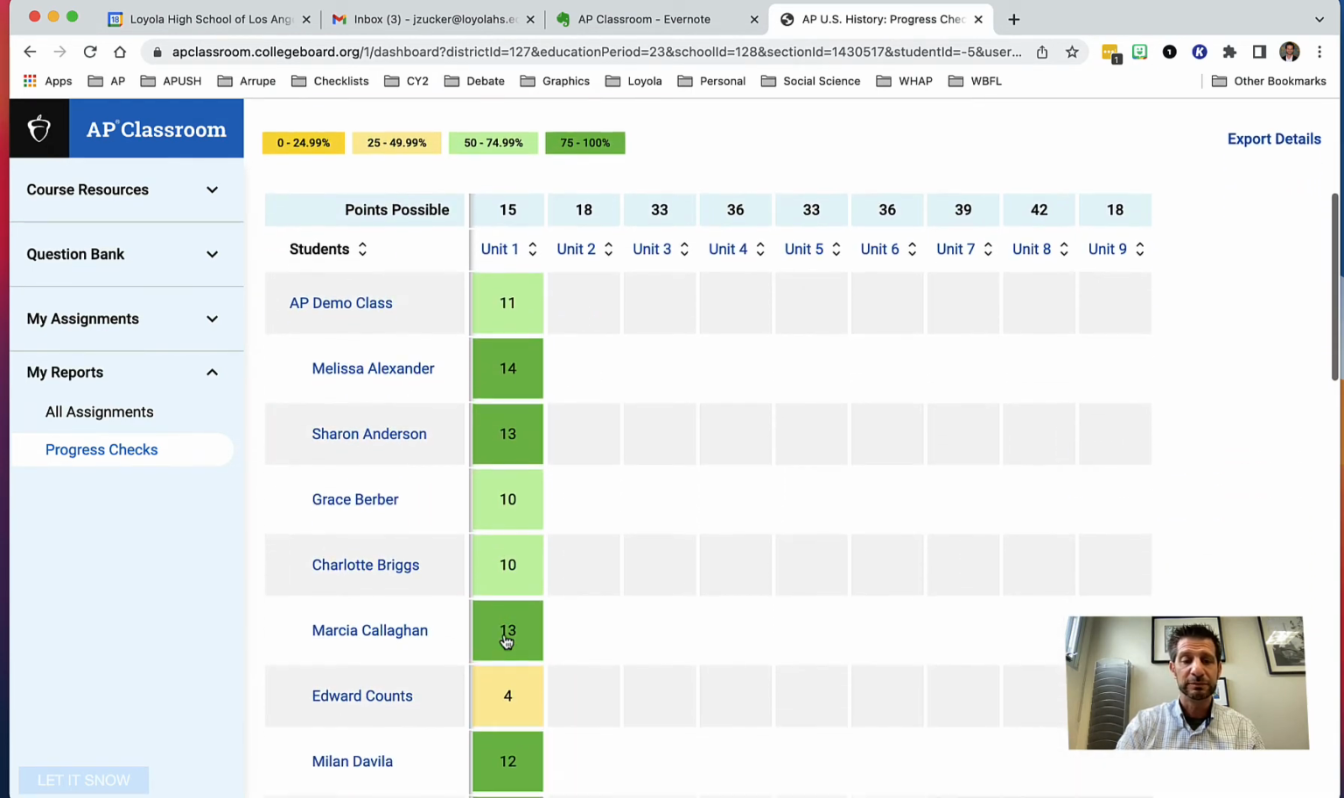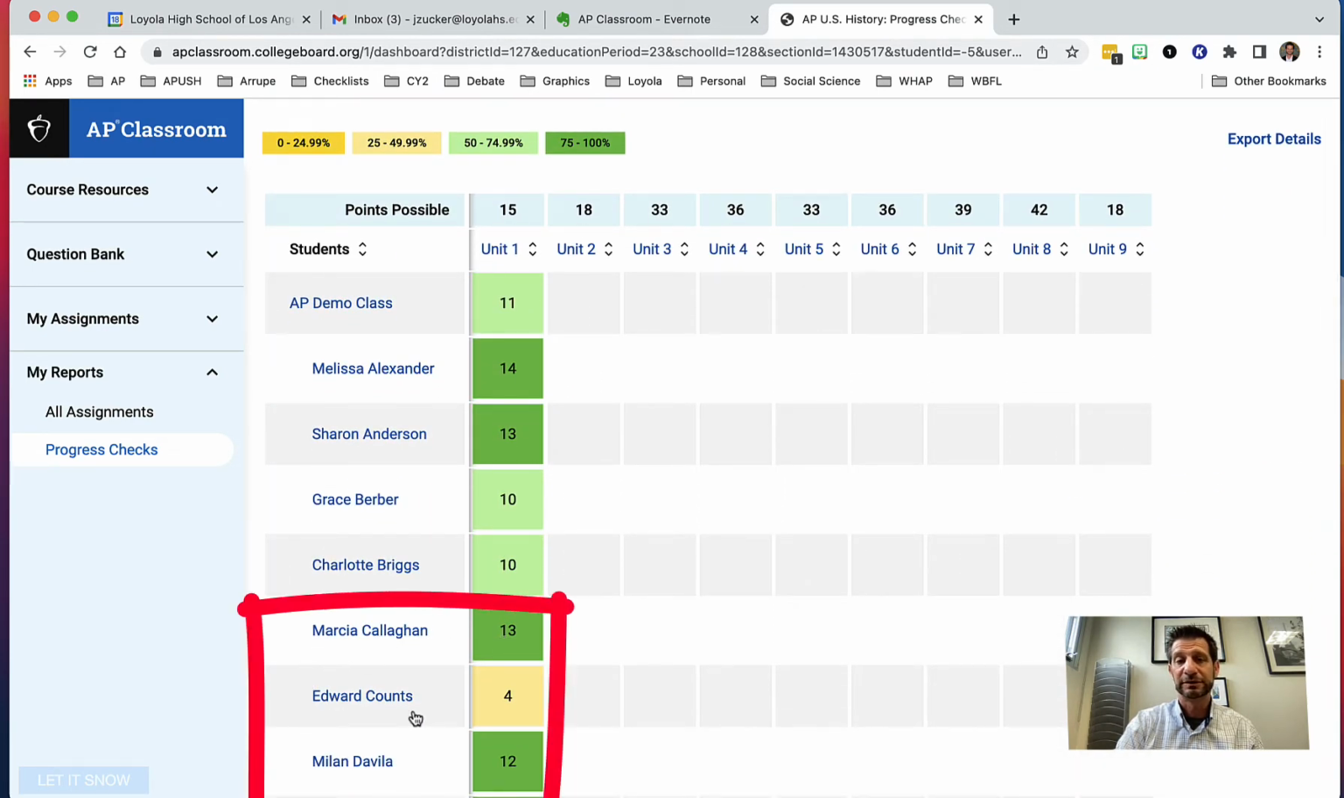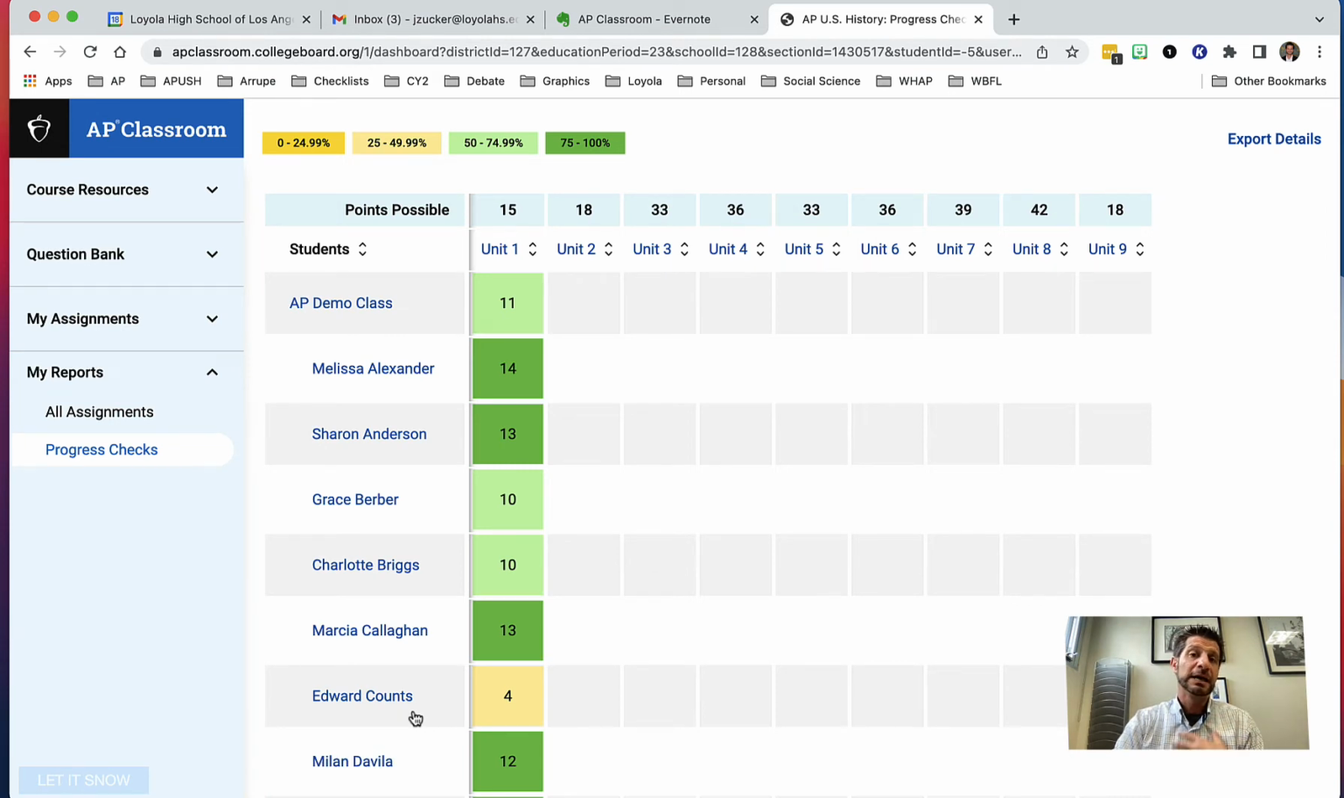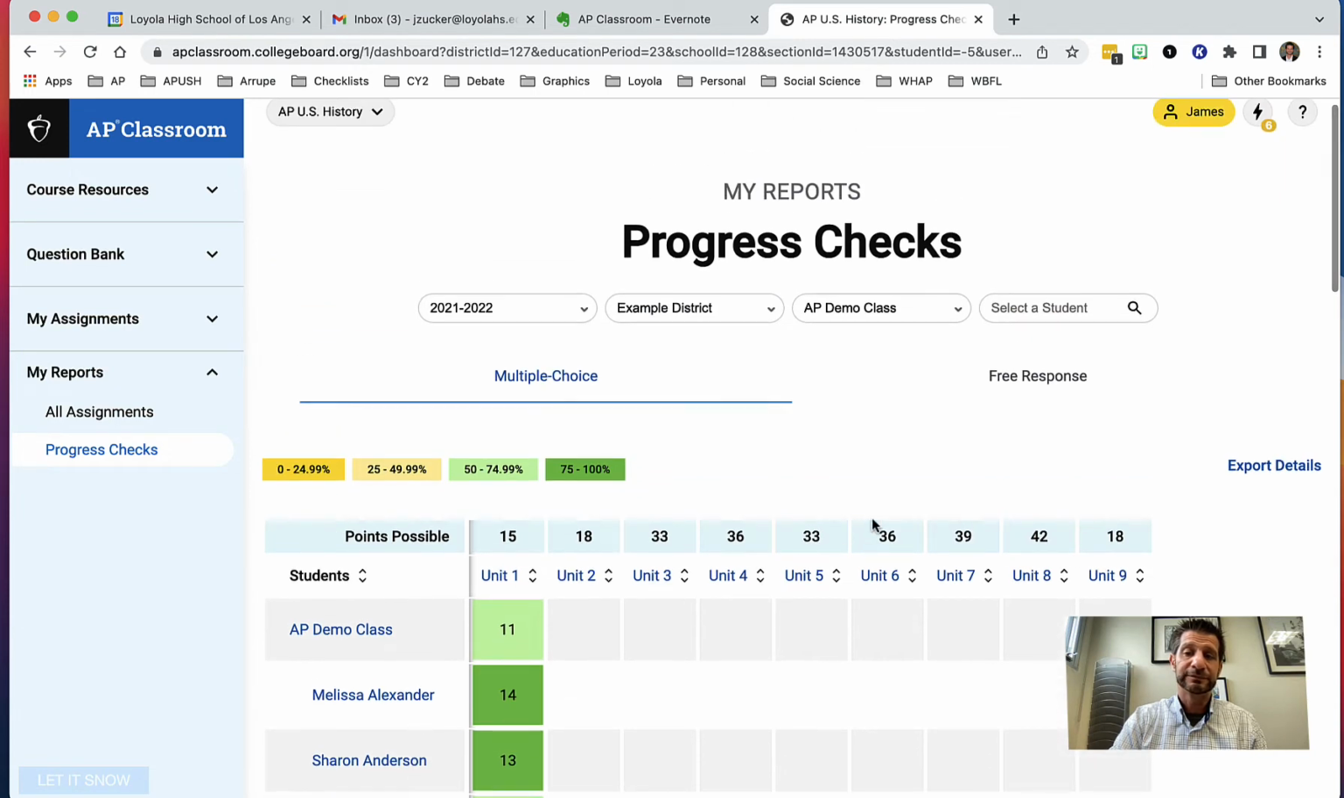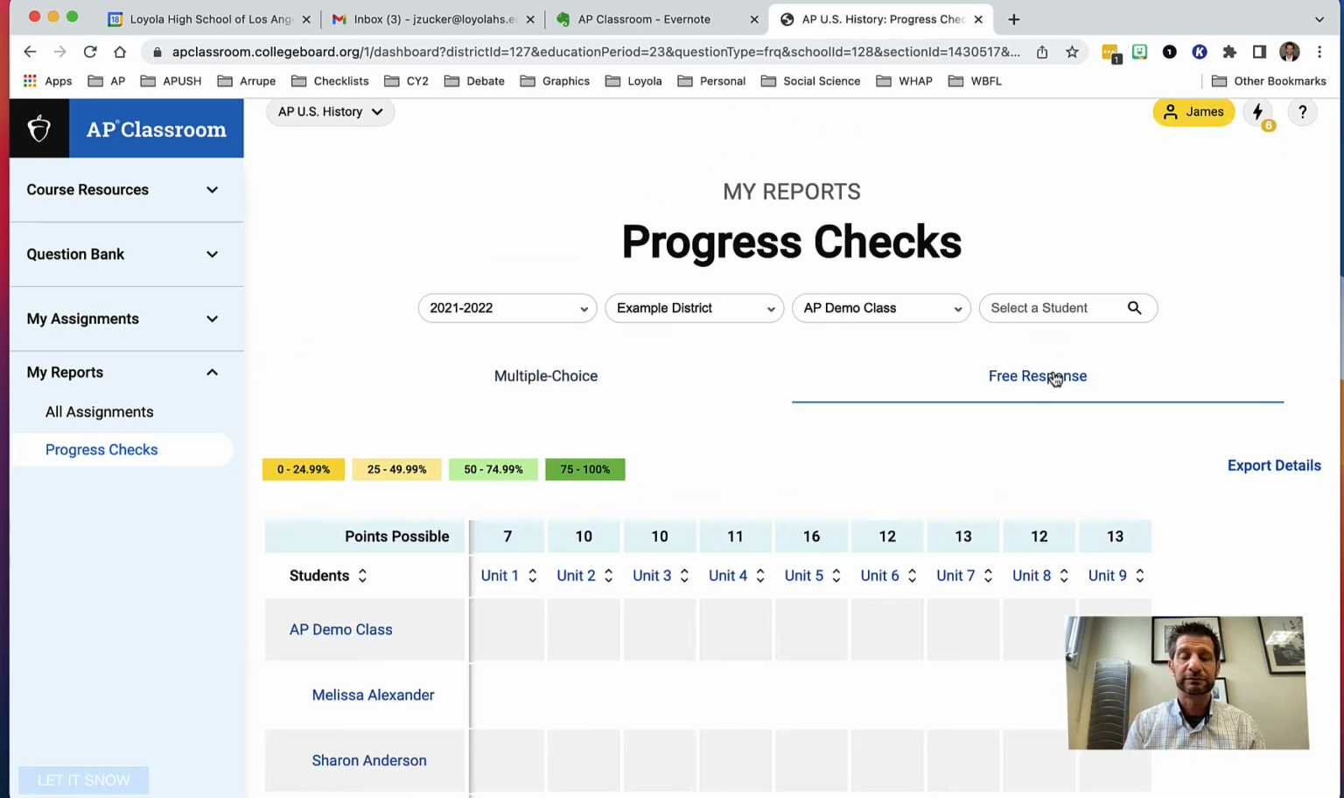She's in that 75 to 100% range. But if we go down a little bit further, we're going to see that Edward might need a little bit of help. He's all the way down in that 25 to 50% range on this. So it really breaks it down for us and gives us a quick and clear understanding about how the students are doing, both as a group and individually. Now, if I want to, I can also assign free response. In this demo class, we don't have any free response that have been assigned, but we can assign free responses and we can see how the students are doing over time as well off of that.